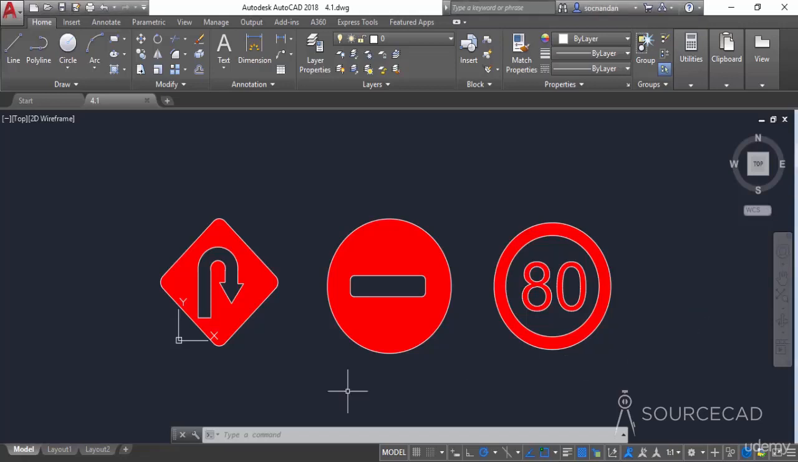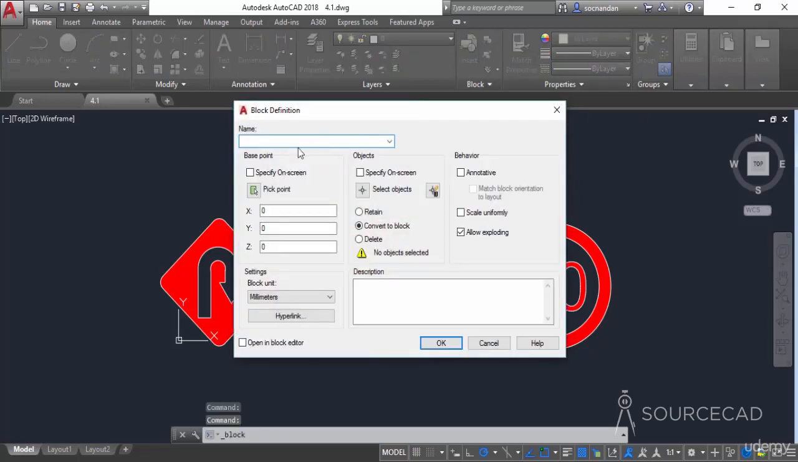So here we have these three drawings, and these are basically road signs, and we have them as simple drawing objects. They are not blocks. We'll first convert them into blocks and then we'll use the visibility parameter. So for converting them into blocks, click on this create block icon and now give it a name.